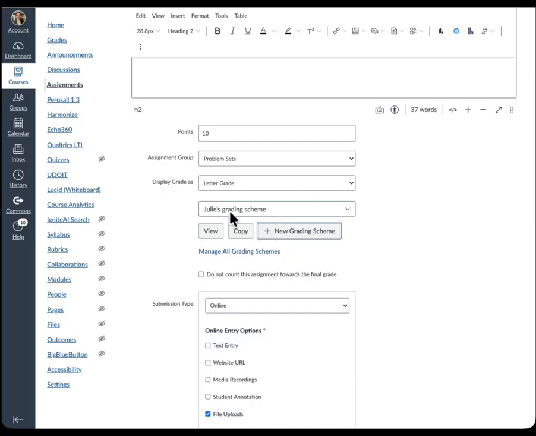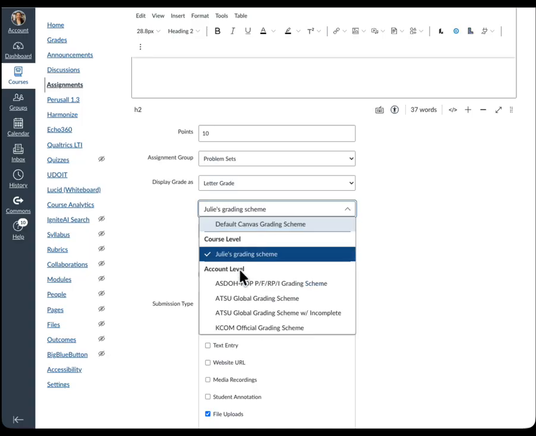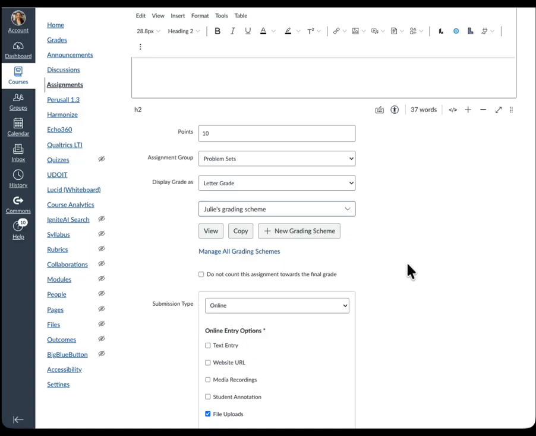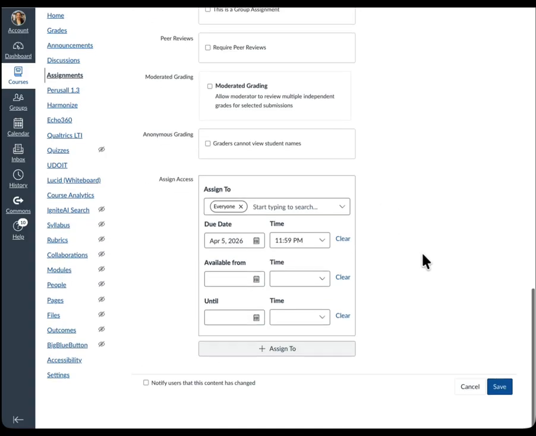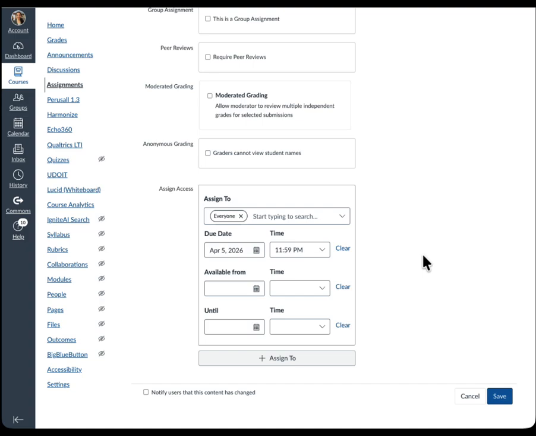We can see that the grading scheme has been changed to the one that we just created, but we could always go back to any of the other pre-builts or create a new one. And we not only need to save that change up here, we need to save it for the assignment as a whole. So I'm going to scroll all the way to the bottom and click Save.